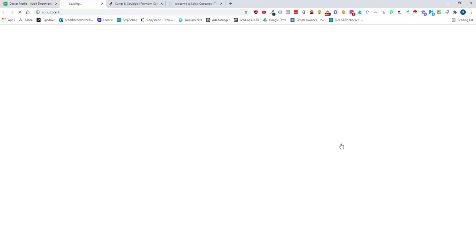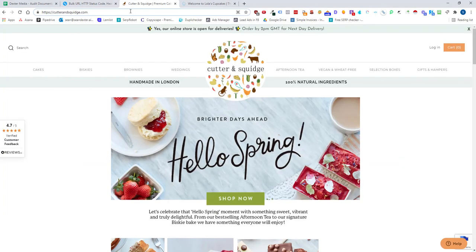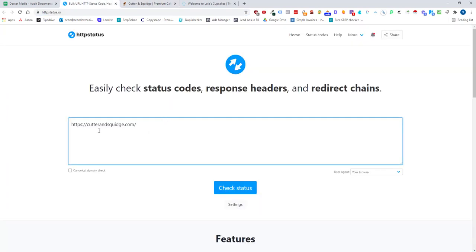So we go to httpstatus.io, and we want to look at exactly how the URLs are redirecting to the final version. So what we will do is take the URL and copy and paste it in over here. Now, an extremely important point is we're going to delete the HTTPS. We're going to delete this at the end, and we're going to have one version of the URL like this and one version with www.